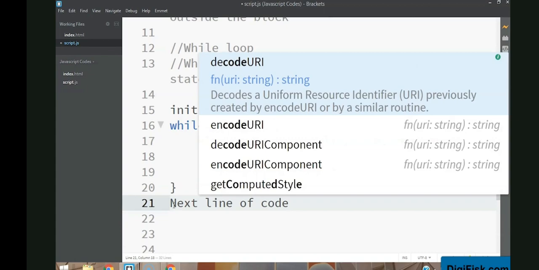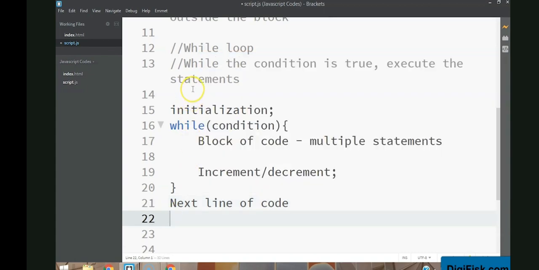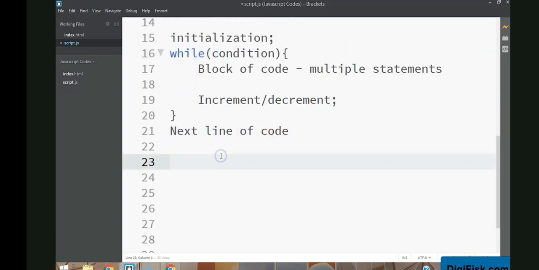The while loop is not used as often as the for loop, because the for loop is very important. It's used pretty much everywhere in programming. This is not used as much, but it's very helpful. So when would you use your while loop over the for loop? Because the for loop is mostly used, it's preferred by all the programmers. But when would you use the while loop over the for loop?